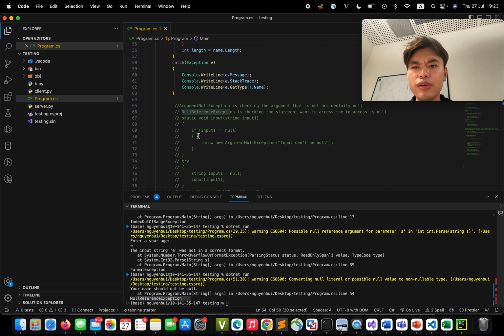So these two kinds of exceptions are very similar, but the difference is really minor. So you can also use a mix of the two of them. You can choose whatever you want, but there is just a little bit of difference. So yeah.